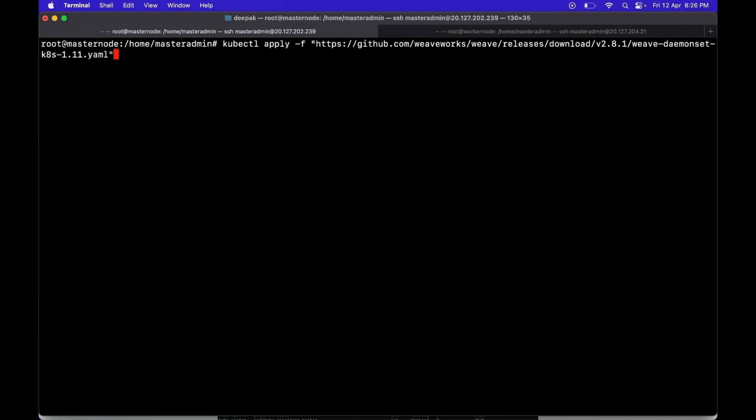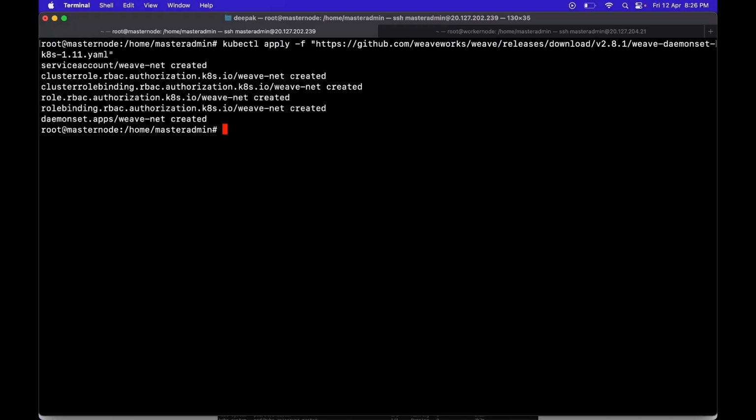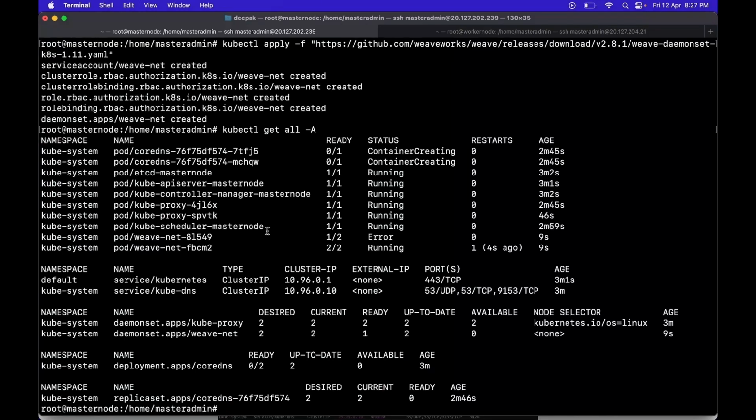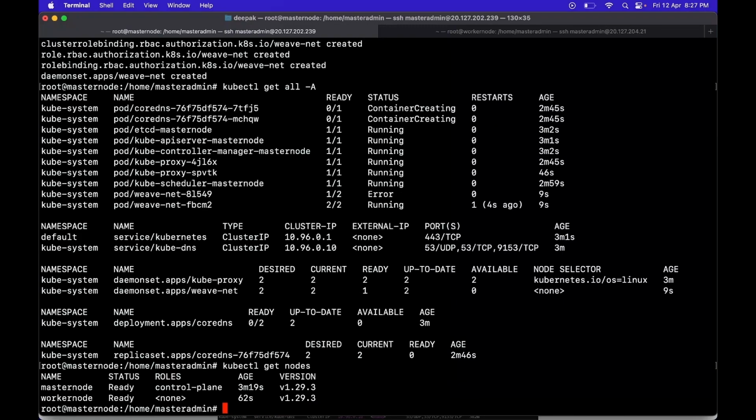Install an internal network on the cluster using any implementation. Check the cluster configuration by getting all information. Check that the worker node is present by getting nodes from the cluster.